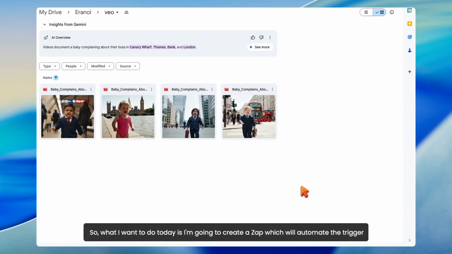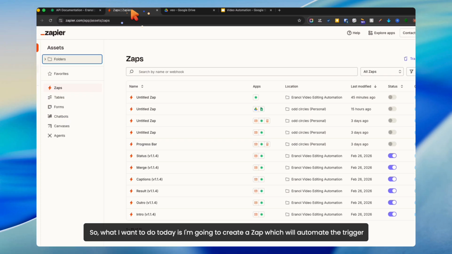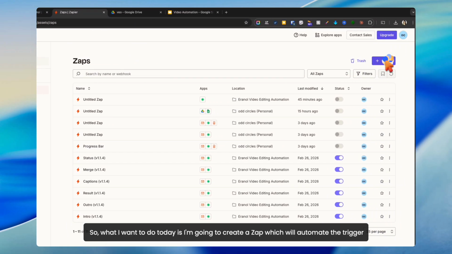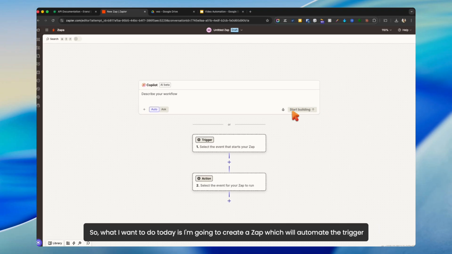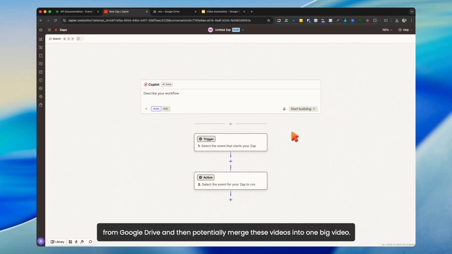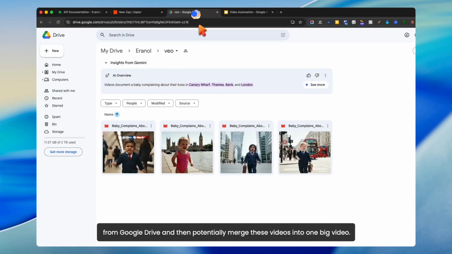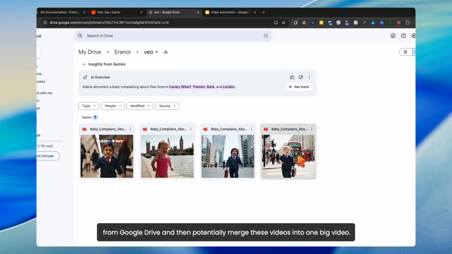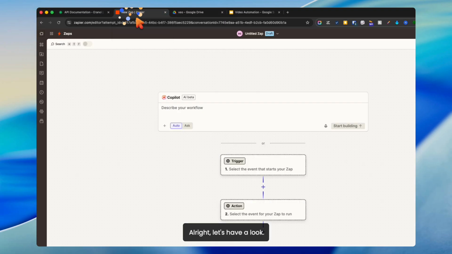Perfect. So what I want to do today is create a Zap which will automate the trigger from Google Drive and then potentially merge these videos into one big video. All right, let's have a look.